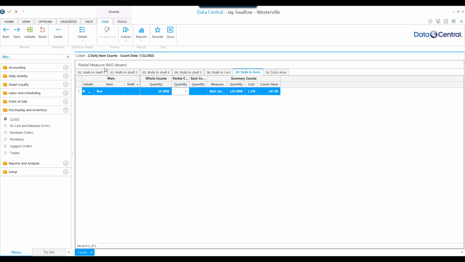I also have the ability under the partial quantity, when I look up here under the partial measure, to see that these should be entered in as bags or dozen. So I have the ability to say I had 10 dozen. If there is no measure to be counted in the quantity, it will show you that please select an enabled quantity column, and it's asking you to select one of the columns that is enabled.